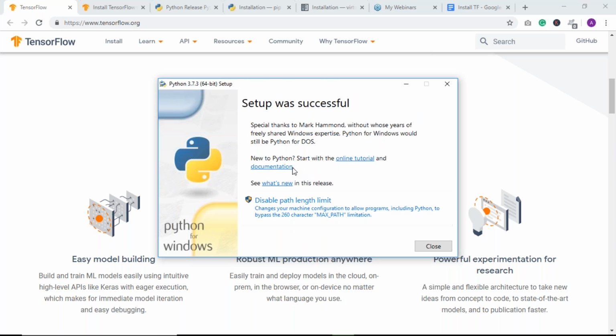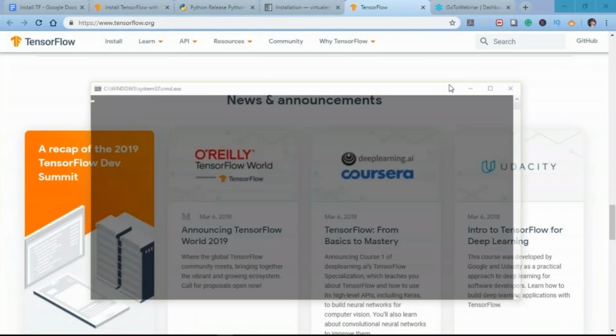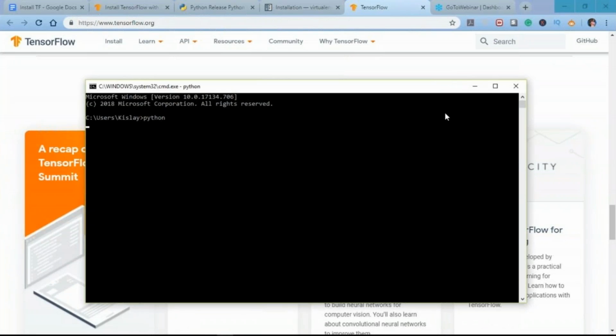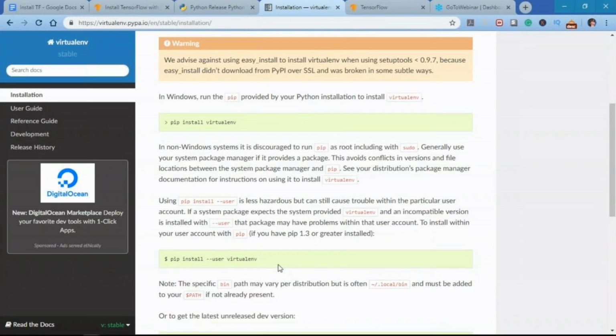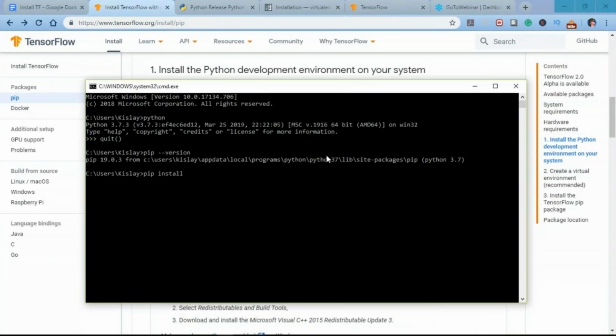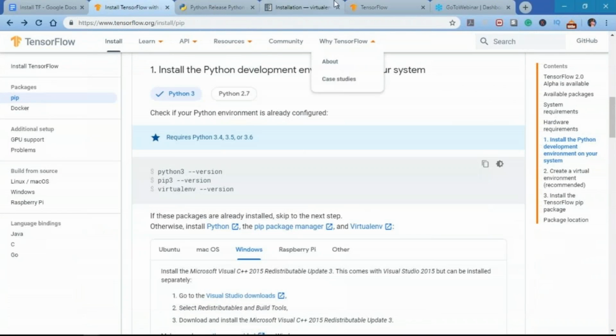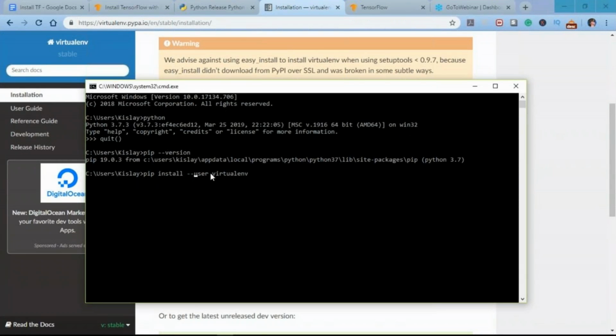As you can see here, our setup is successful. So let me close this. Next, I'm going to open CMD and type in python to check my version. As you can see, it's 3.7.3, which we downloaded. Next, I'll check my pip version, which is 19.0.3. So the pip version is correct. Next, I have to install the virtual environment. For that, you need to run pip install virtualenv. Let me just check back what exactly the code was. So it's pip install --user virtualenv.